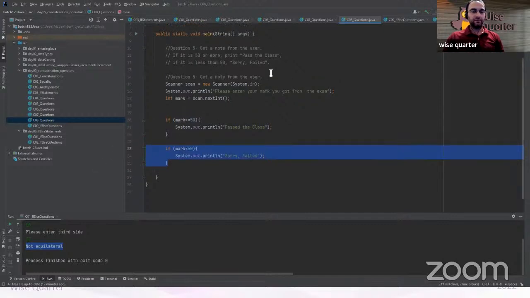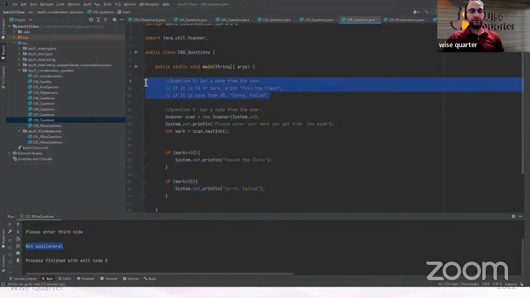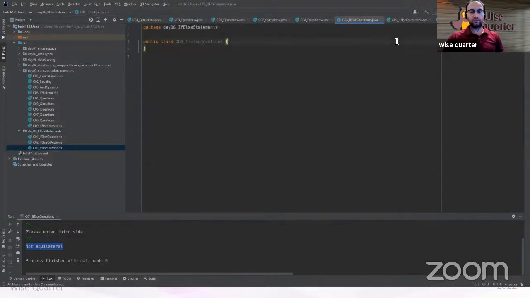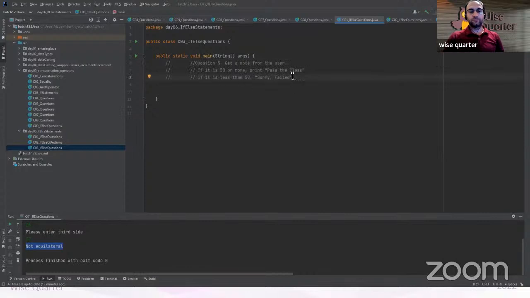Instead, I could use if else statements. Let's do that. I will take this part and I will change it a little after creating the question, of course. CO3 if else questions. Main method, and we are ready to solve the question.